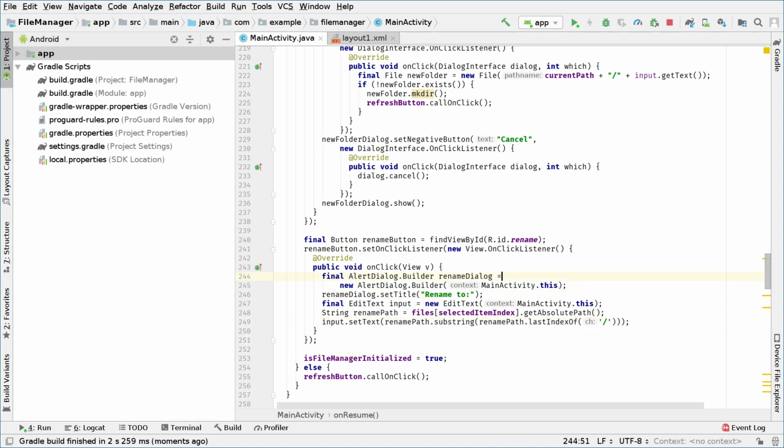Okay, so we click on rename and nothing happens because we're not showing the dialog, which is exactly what should happen. So we set text here, and we will complete this. We're gonna go and say input.